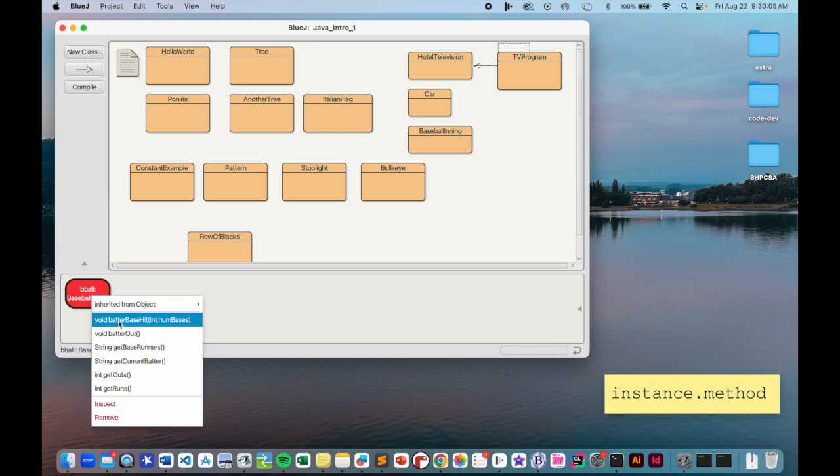Let's go ahead and see what we can do with a baseball inning. We can get the number of runs that have happened. We can get the number of outs. We can get who is the current batter. We can get the base runners. We can make a batter go out. Or we can say that the person who's currently at bat gets a base hit and they get to move that number of bases. So again, we don't have to understand necessarily how all of these methods work, but because we know instance.method, we should be able to use all of these.